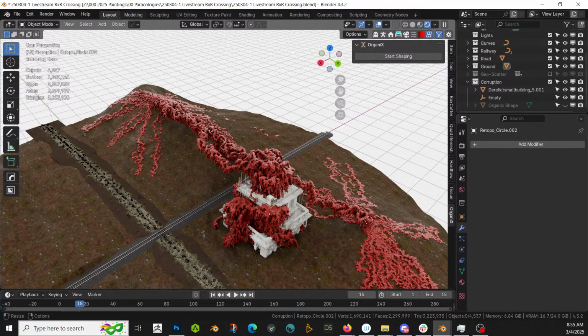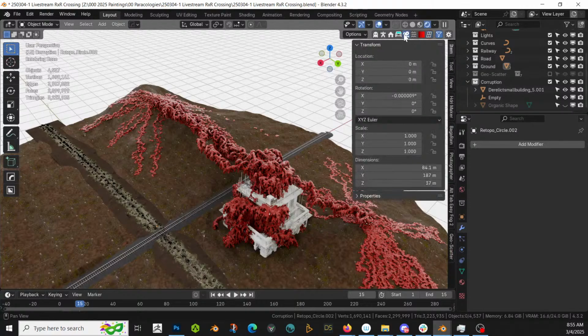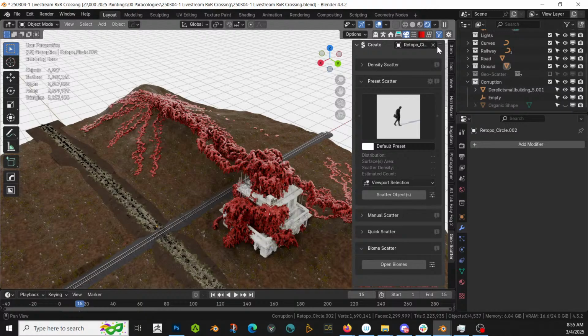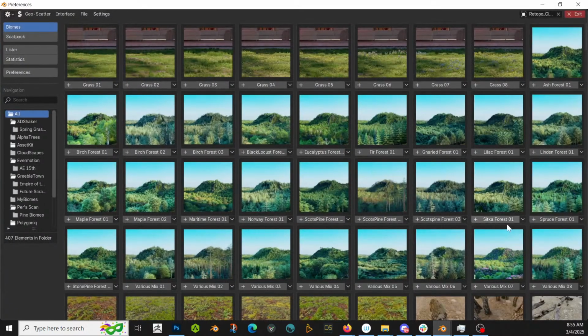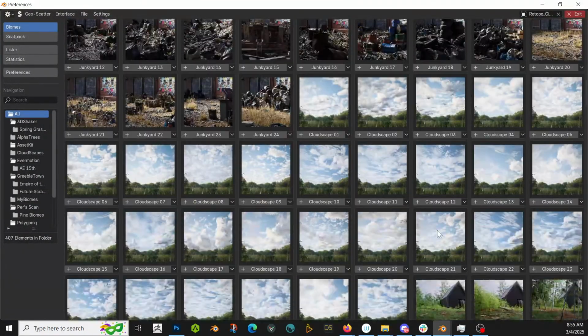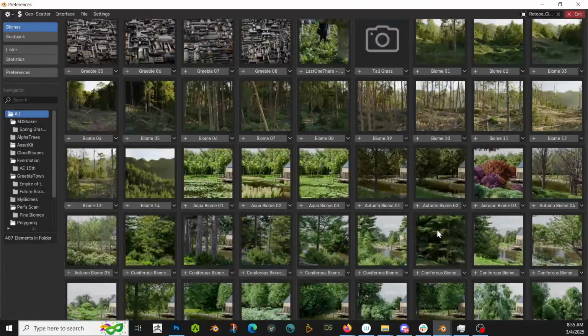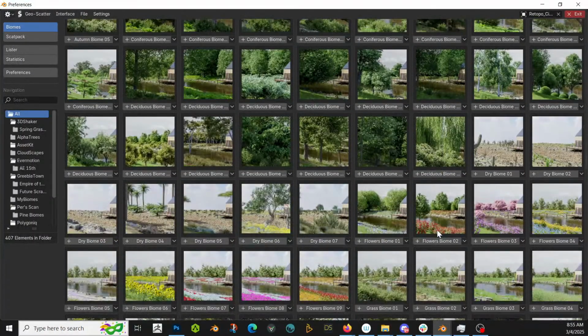Now, coming near the end, but we're doing great. I want to do another, where am I? Geoscatter. Open biomes. And we're going to grab one of those with trees. I think I like this one, although I think we'll get rid of the flowers.